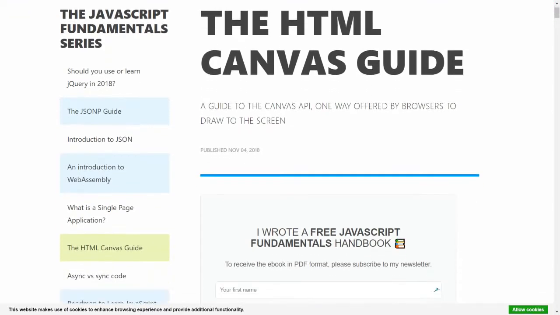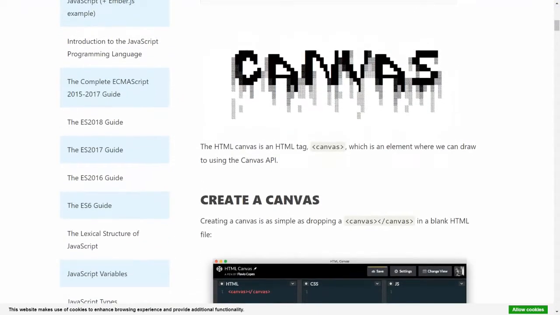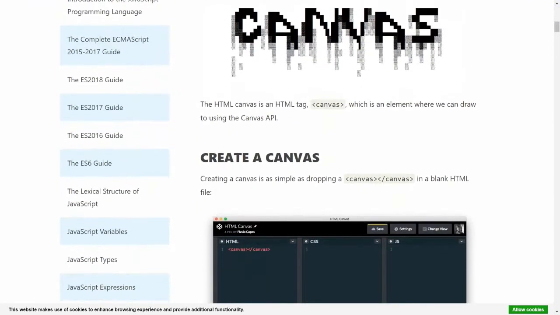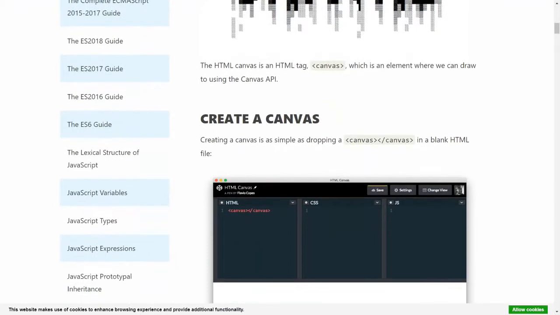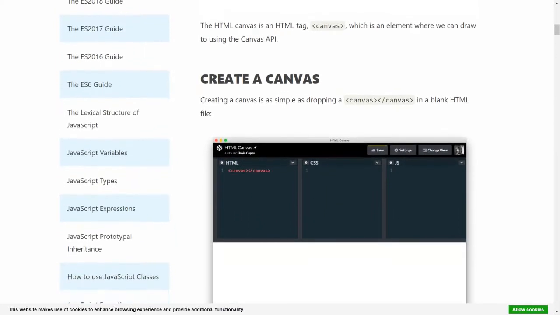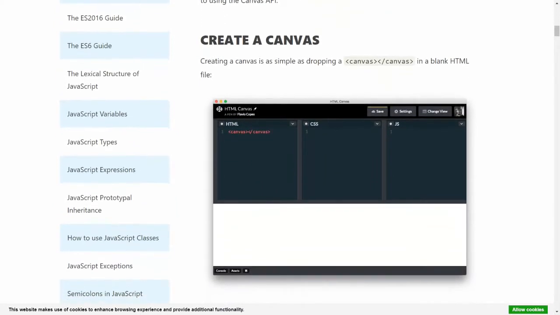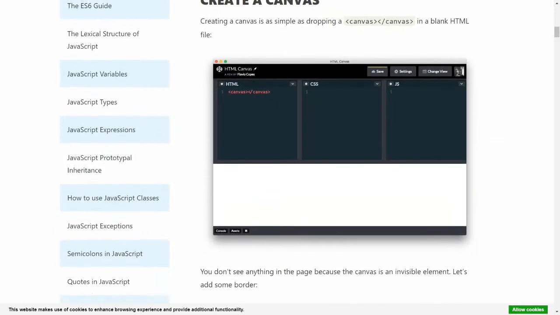HTML Canvas Guide, or a code-driven guide to the HTML5 canvas. This is a guide to the Canvas API, one of the best ways to draw graphics dynamically in the browser.